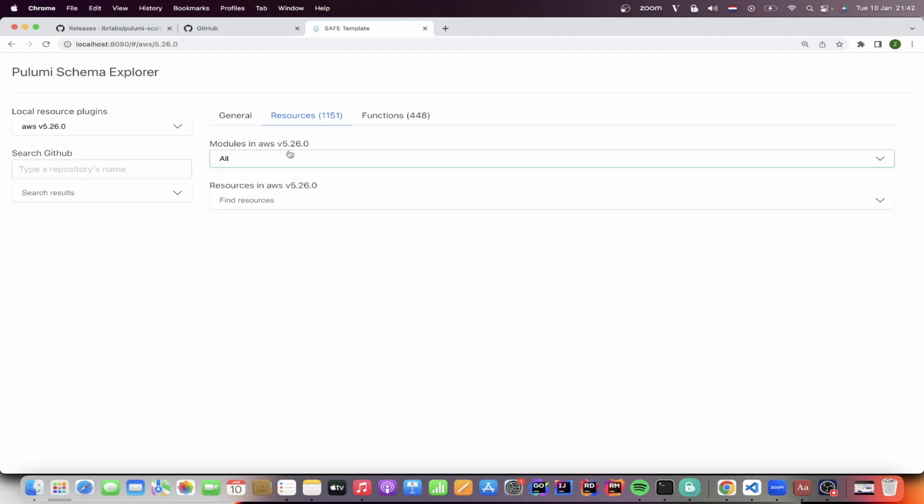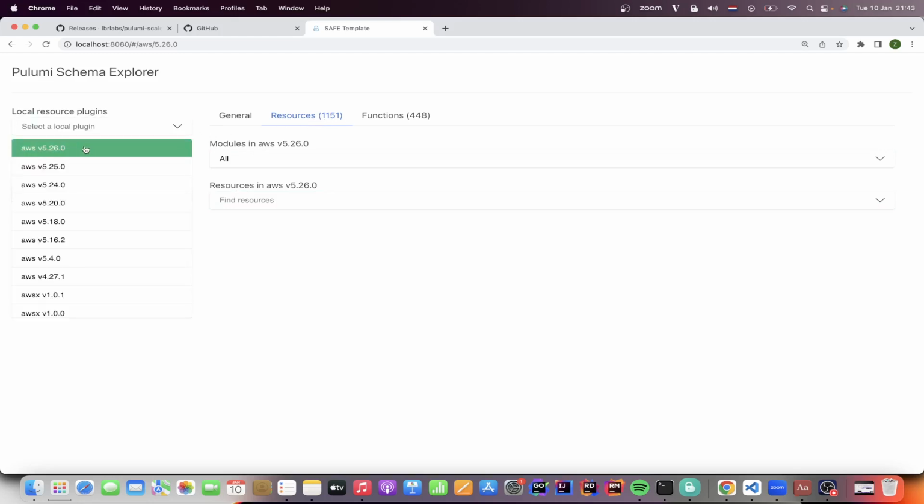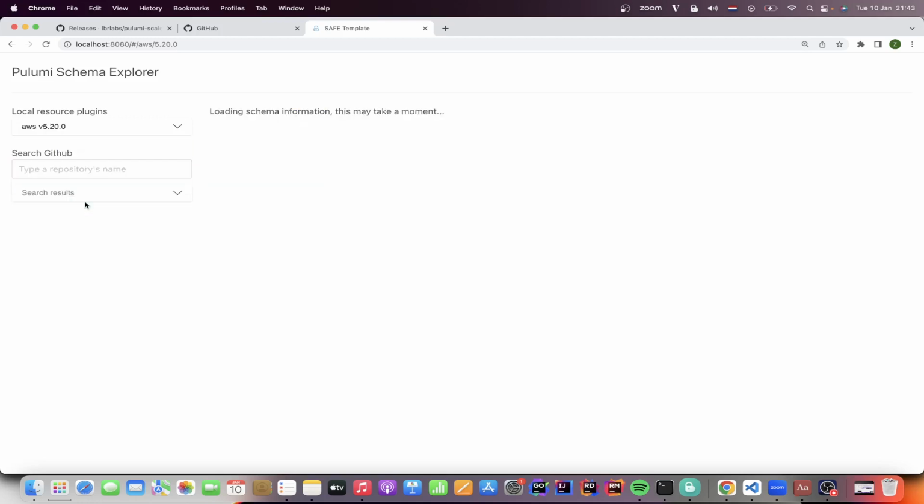Now this is pretty interesting now that I can see the number of resources, because if I go from the latest v5.26 all the way back to v20, I will see that I have fewer resources, and in a future version I would like to see which resources have been added, removed, and changed. So I'm building this explorer with the idea that I'm going to build a differ at the end.